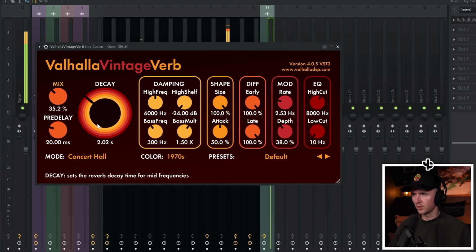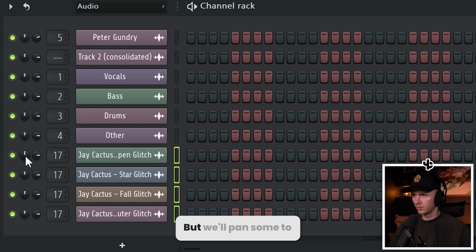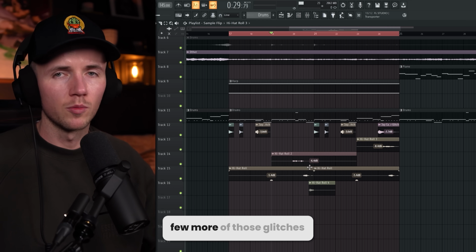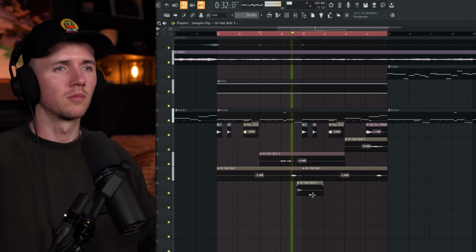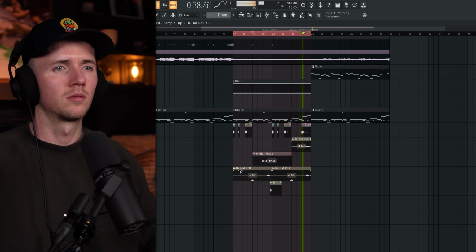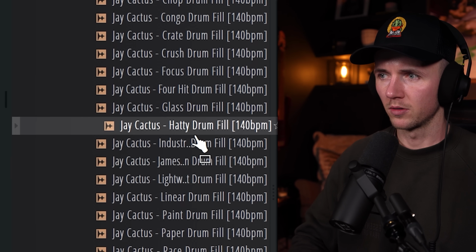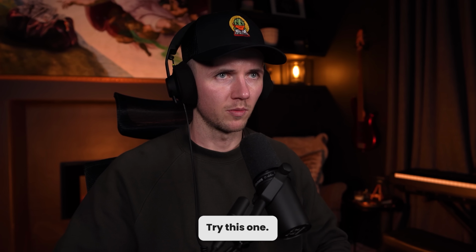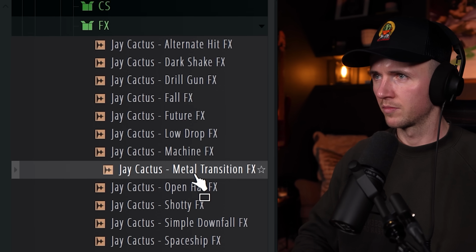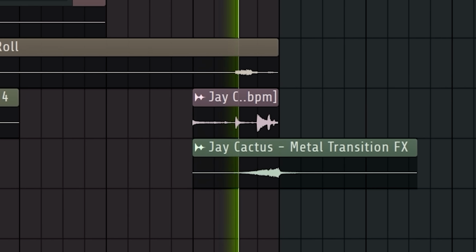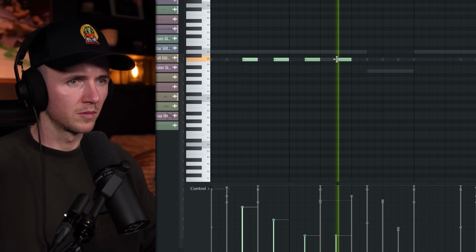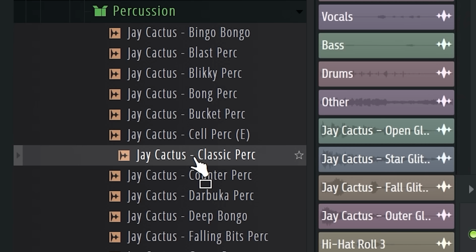Just add a bit of reverb on those. Both pans, some to the left and some to the right. And I've just added a few more of those glitches right here. Kind of got a super trap influence. Definitely get a drum fill in there as well. Try this one. Crazy. Let's get this transition in as well. And then for some drill influence, let's get a couple of these in. So we could even get something like the classic drill snuff.